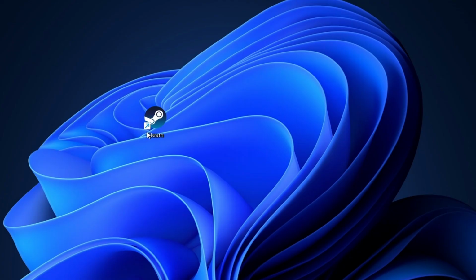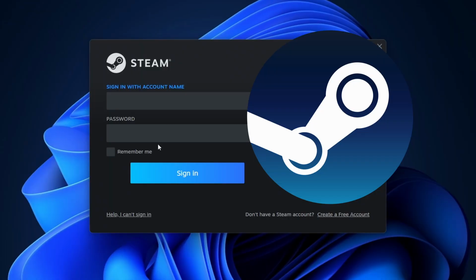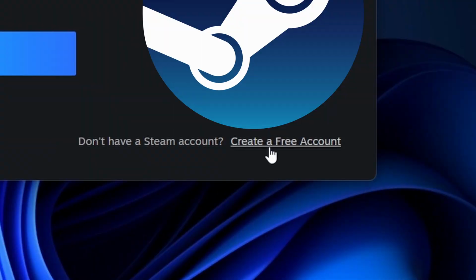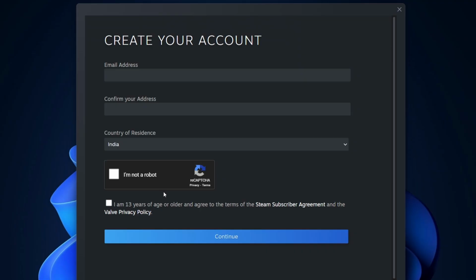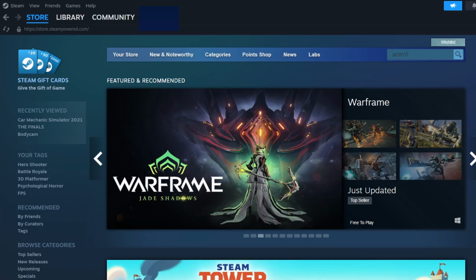Once Steam is installed, open the application. If you don't have a Steam account, you'll need to create one. Click on Create a Free Account and provide the necessary details, such as your email address and a secure password. After creating your account, log in to access the Steam interface.